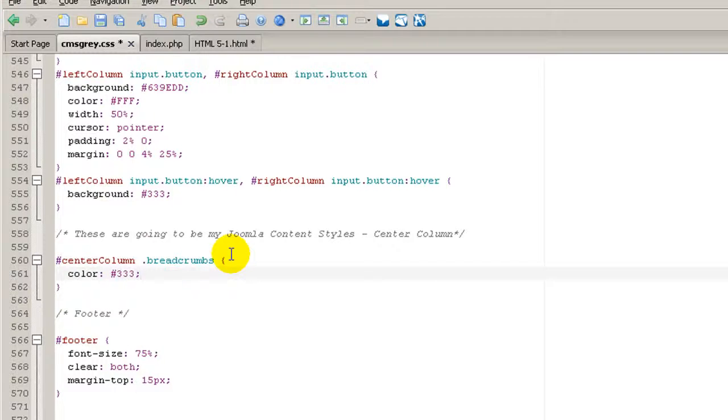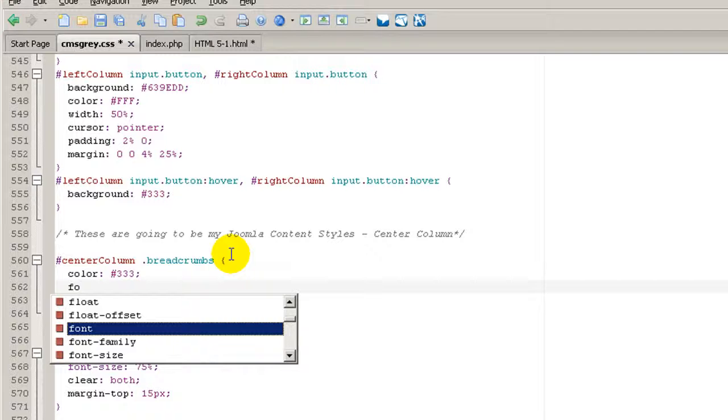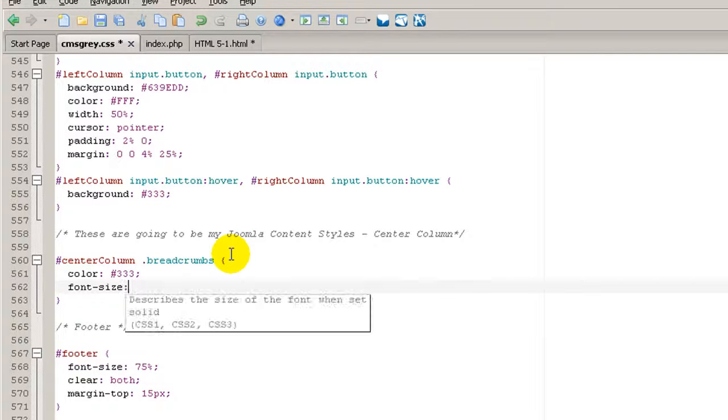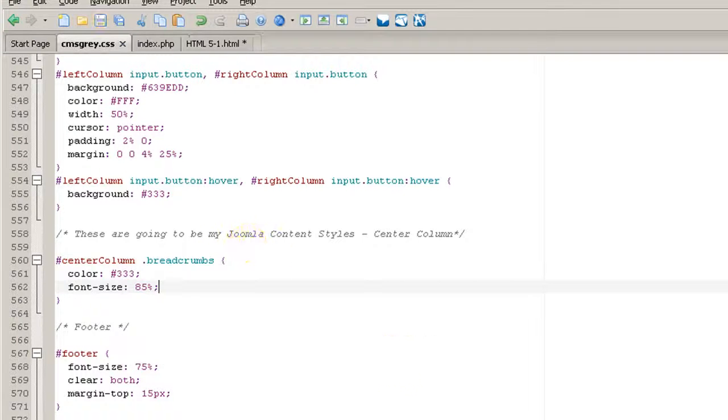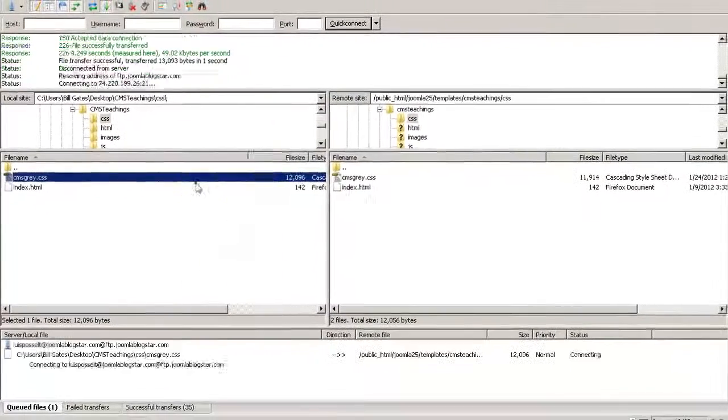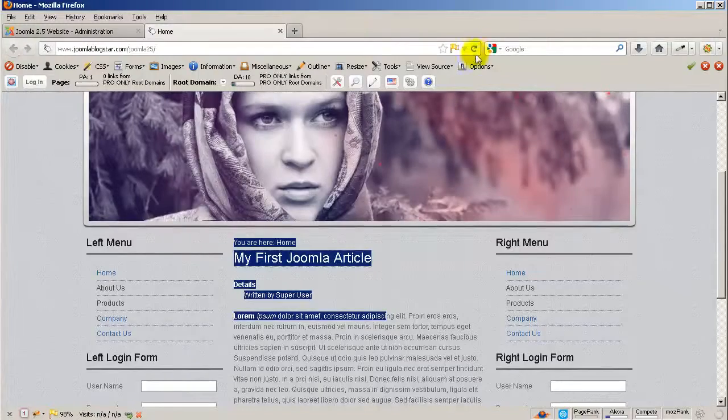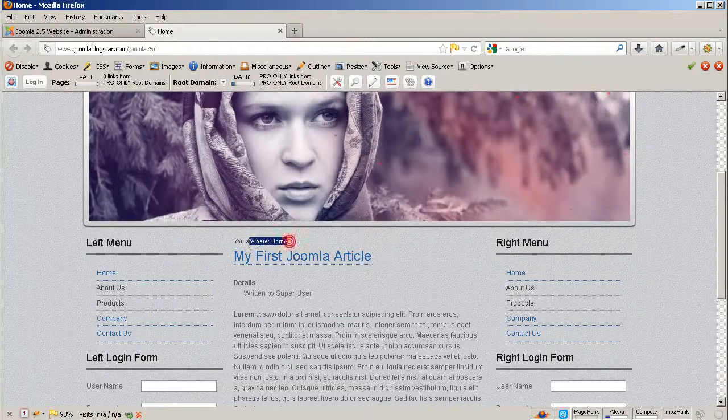semicolon, and the font size. We are going to choose probably the font size. We are going to give 85%, semicolon, Control S, going back, and upload these changes. Click OK and refresh. Did you notice now the breadcrumbs will look a lot better? In my personal opinion, of course.